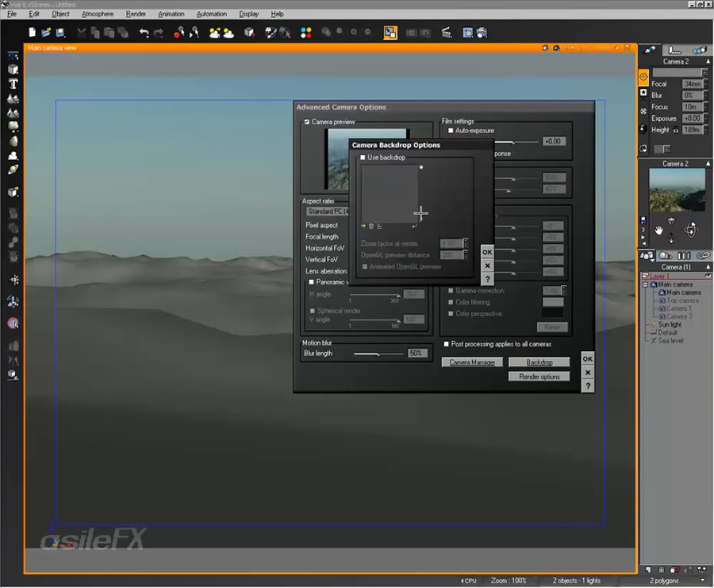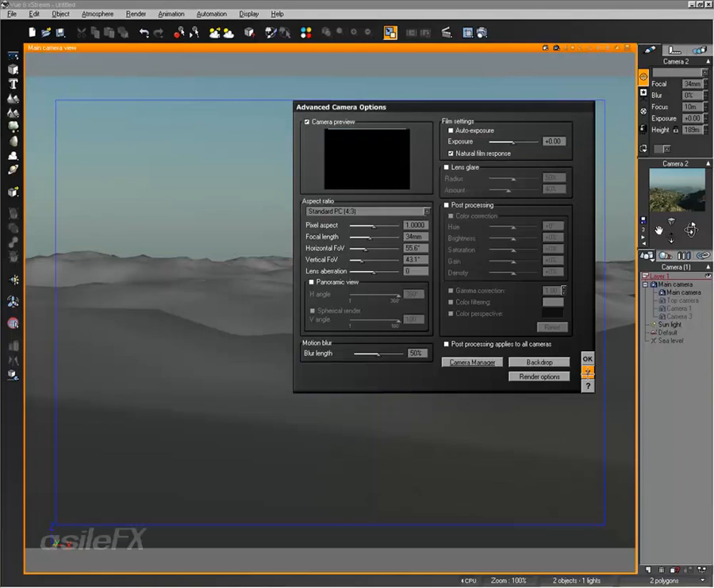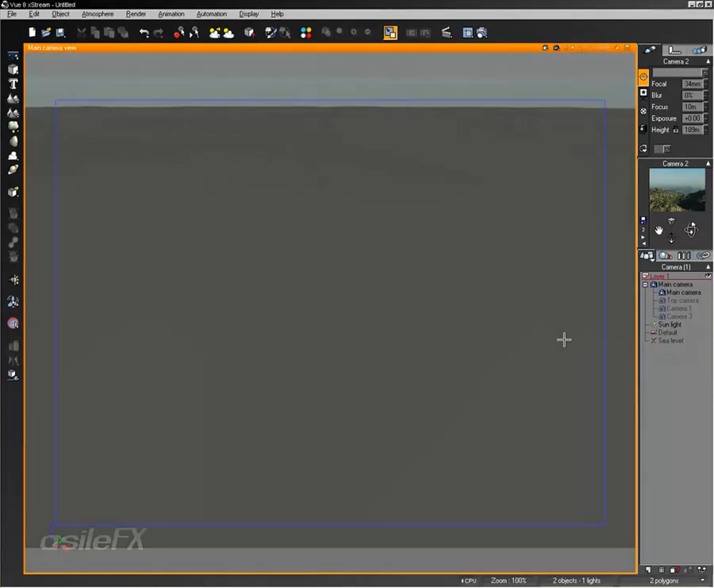We also have the option to set a backdrop image. So instead of just using the environment mapping, we can load in an image to use as the back if you're going to be setting up compositing plates.